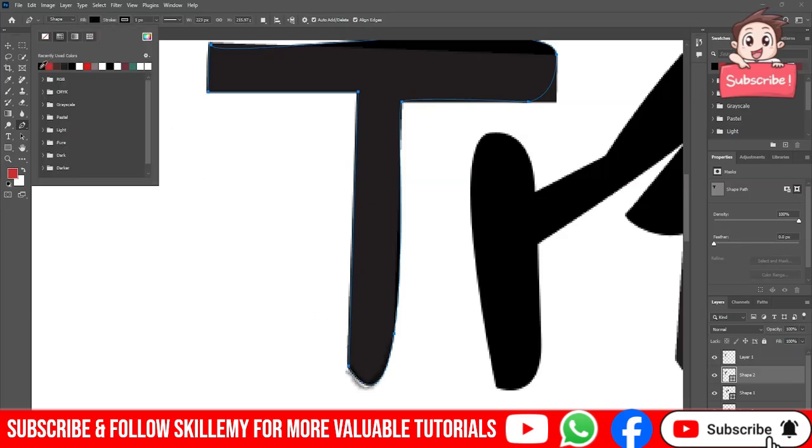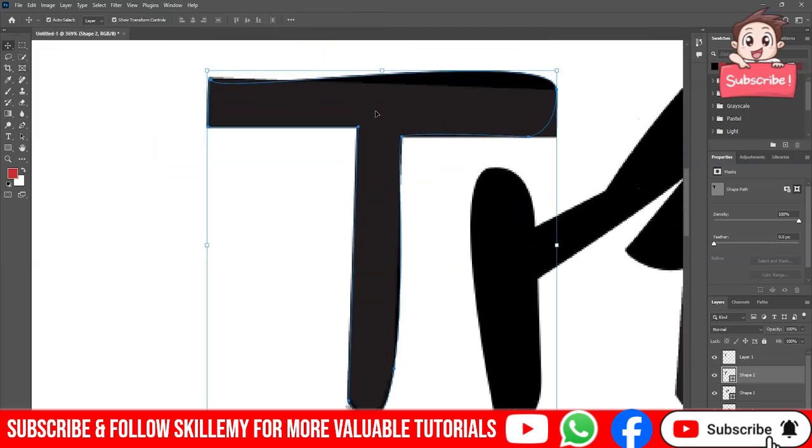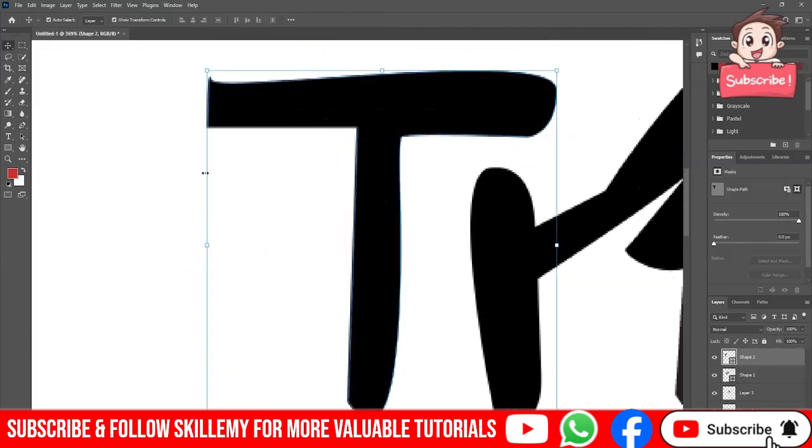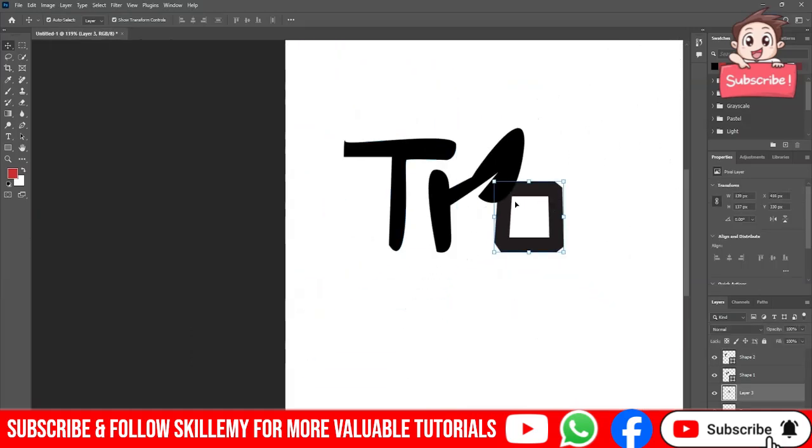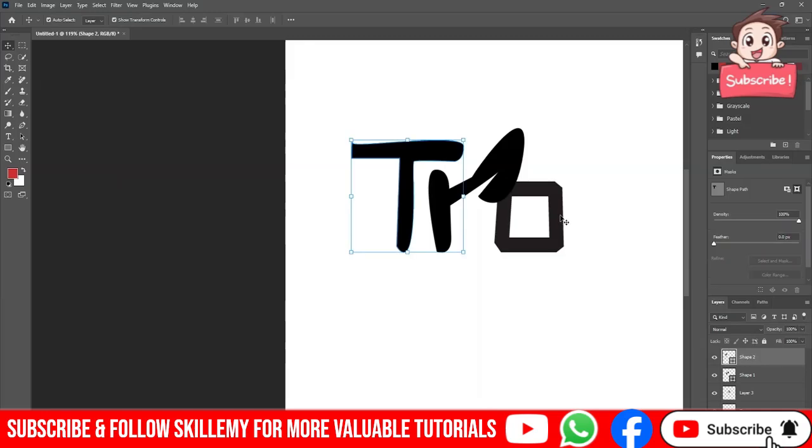Select the color and make sure to keep it black. Select this area and remove this. There we go. We have our T. And the last thing we need to do is customize our O. And basically this is very simple if you follow these steps.